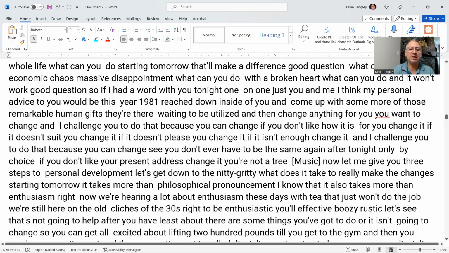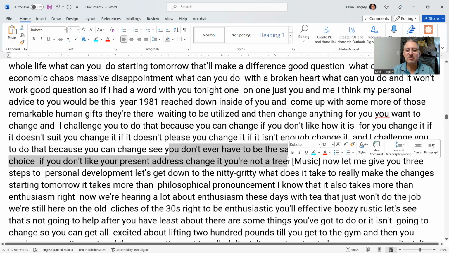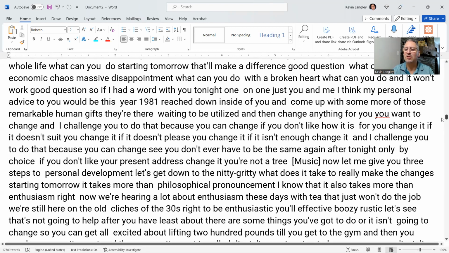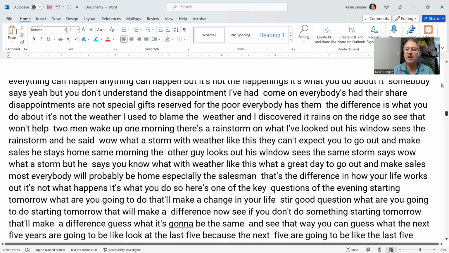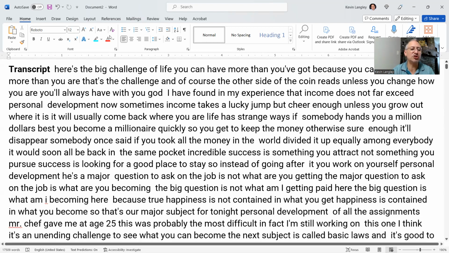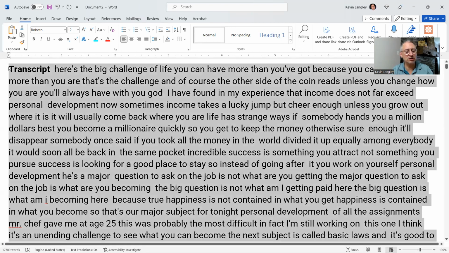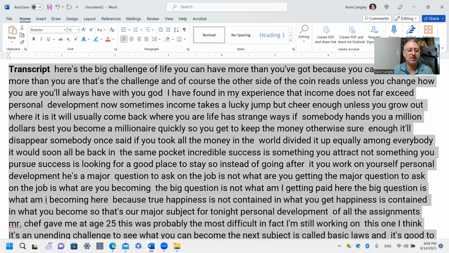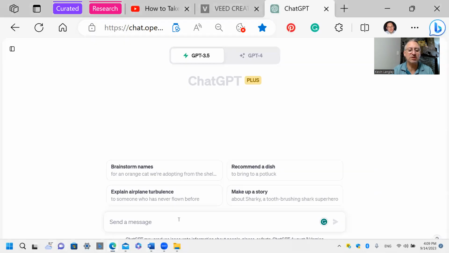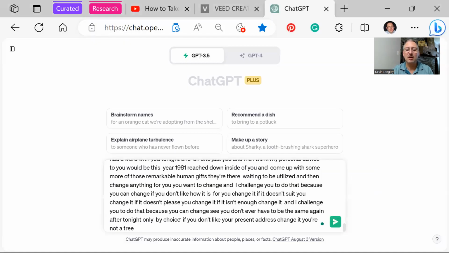You don't ever have to be, and I'm reading here, you don't ever have to be the same again after tonight, only by choice. If you don't like your present address, change it now. Change it. You're not a tree. Okay. That is definitely the end to a sentence. So I'm going to put my cursor there. I'm going to scroll back up. I'm going to hit my Shift key and then click in front of transcript, Control C to copy, go back out to ChatGPT, Control V.